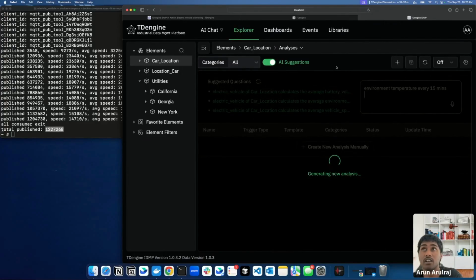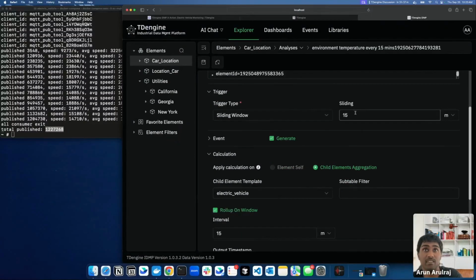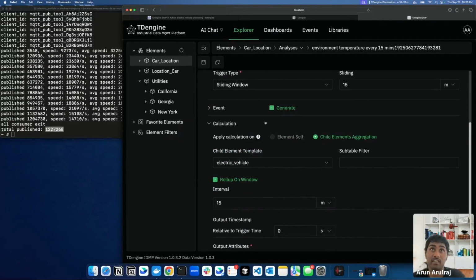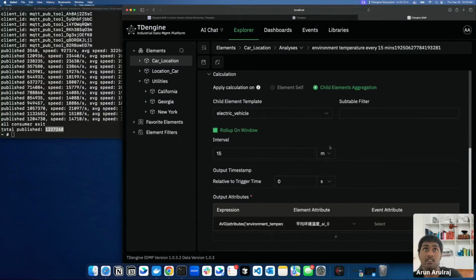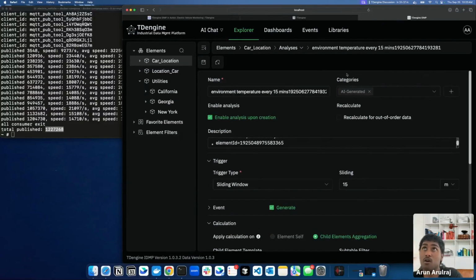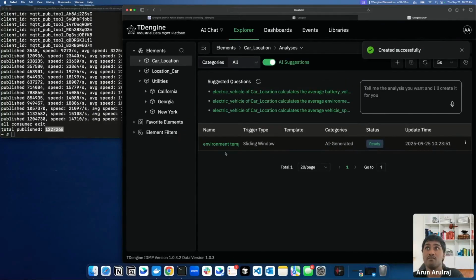If you give it a couple seconds here, again, it allows you to customize it however you want. But when you do an AI generated one, it's already tagged for you. So you can actually see it being tagged. There's multiple trigger types. For us, it's that 15-minute trigger on the electric vehicle template. If you want to change the template, you can. And again, very similar to how regular industrial systems work, you can go ahead and click save on that. And it's already ready to go. It's already ready to start.